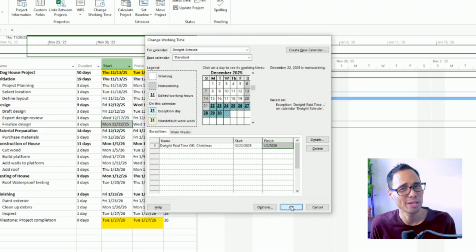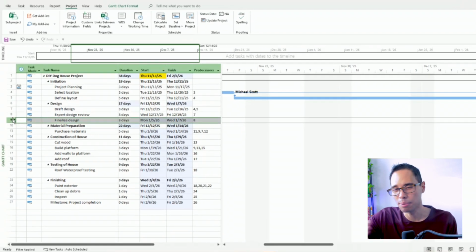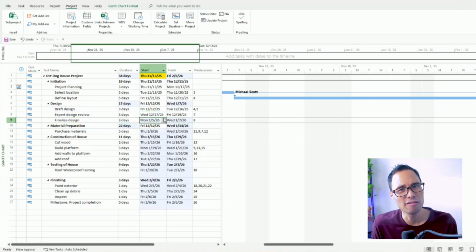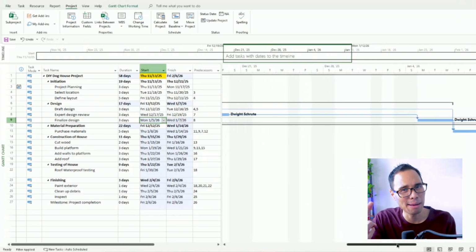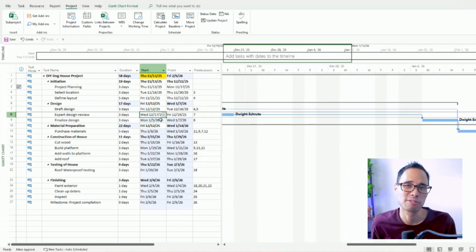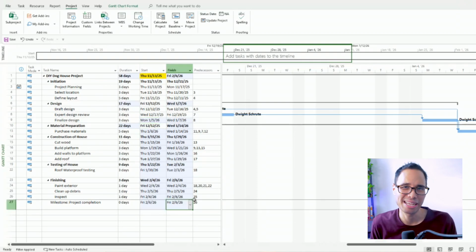Click OK, and when you do that, you'll see that Dwight's task for finalized design gets pushed back to start on Monday, January 5, after he comes back from his 2-week vacation. And you can verify this on your Gantt chart because you'll see a 2-week gap in the timeline where no work is being performed by Dwight. Very important thing to know because this already pushes back our project's finish date to February 6.